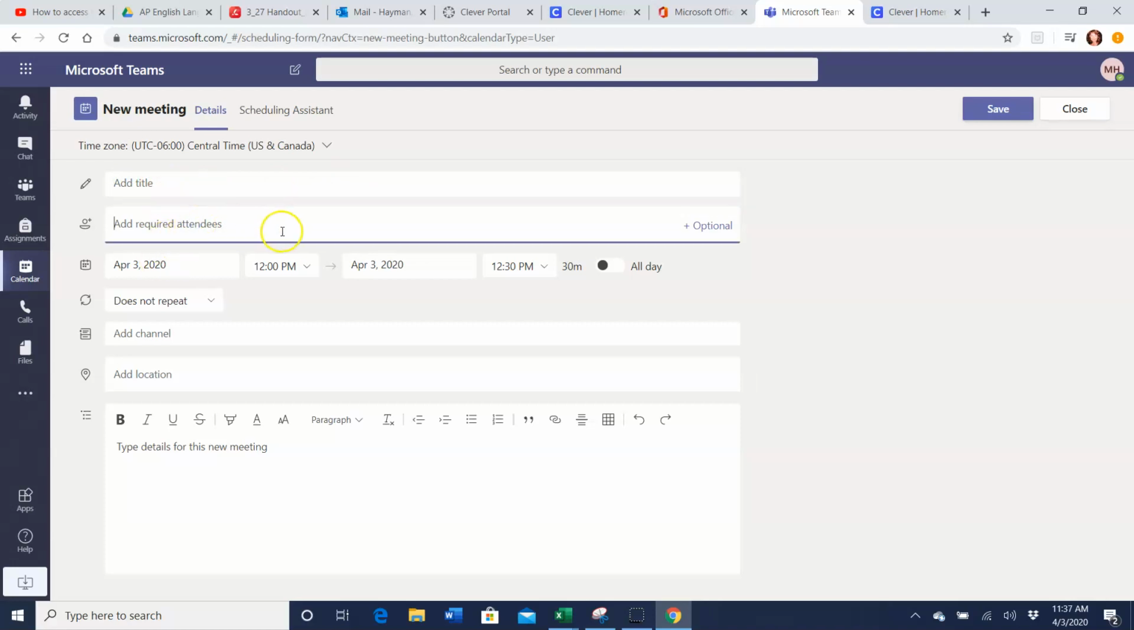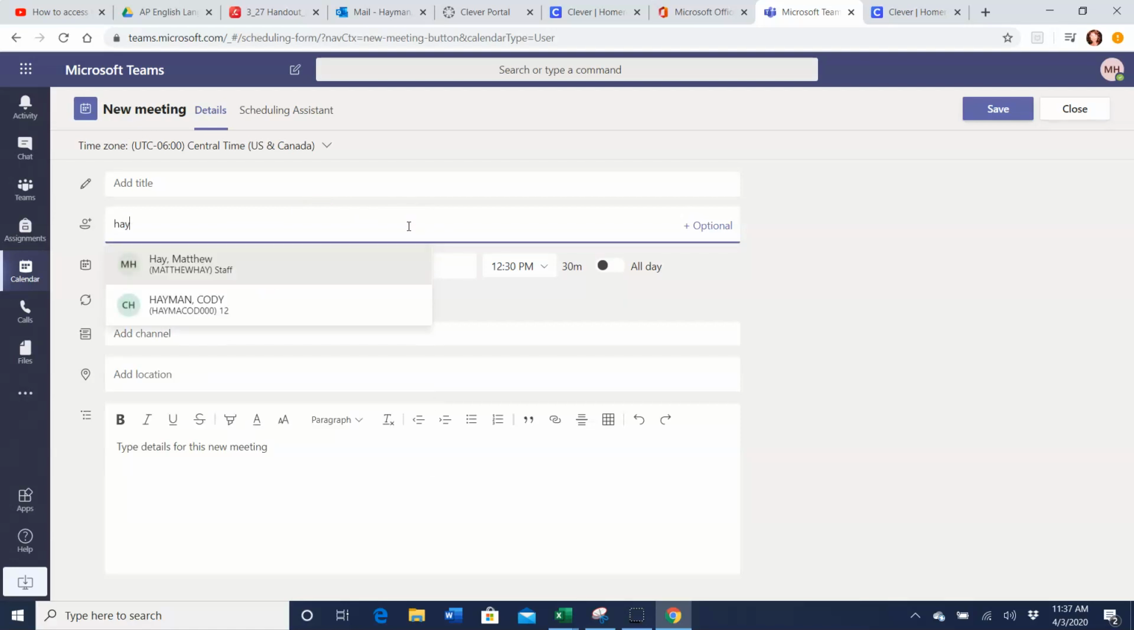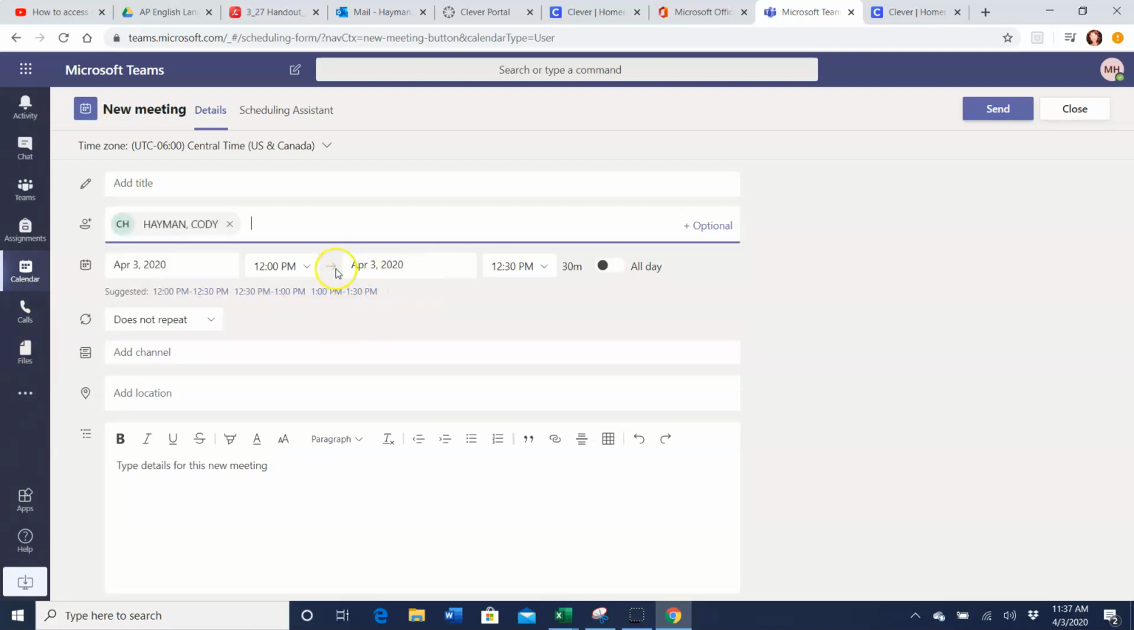And the feature that I love about this is that if I wanted to invite somebody from the school, my students, for instance, all I have to do is start typing their name, and it will come up just like it does with our school email, because this is linked to our Microsoft Office. So I would select the student, Cody Heyman. I would set the parameters for the time, how long we were going to meet, whether it's a repetitive meeting or not.